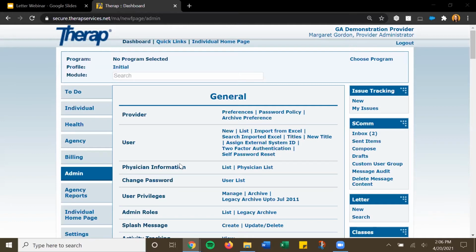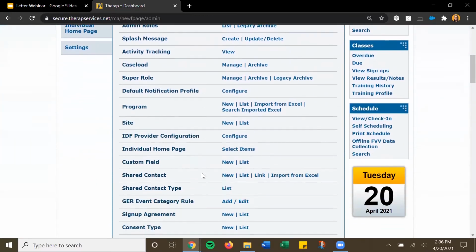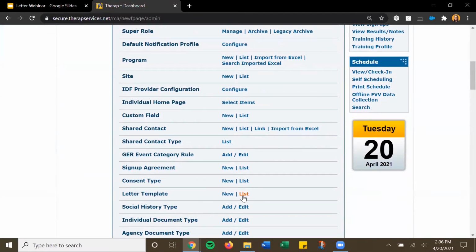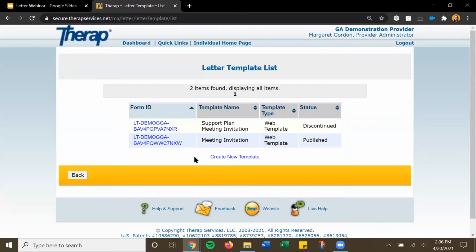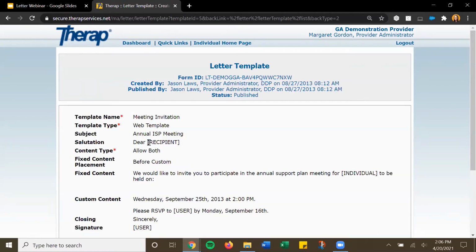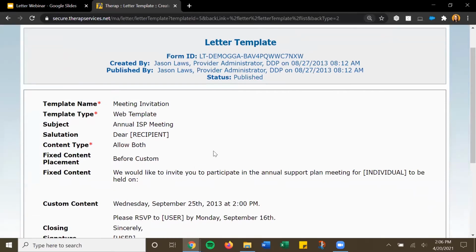So diving in to the letter templates, I am going to do that from my admin tab. I'm going to hop in looking for that letter template, and I'm going to go to my list first and foremost, just so you can take a look at what's in my system here. I'm seeing both discontinued and what we consider published or active letter templates in the system. I'm going to select this meeting invitation so you can see this information here. I'm going to zoom in just a bit more.